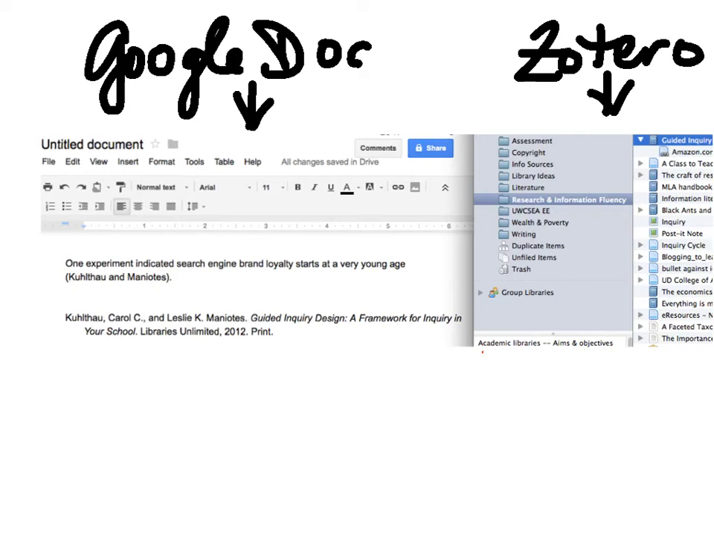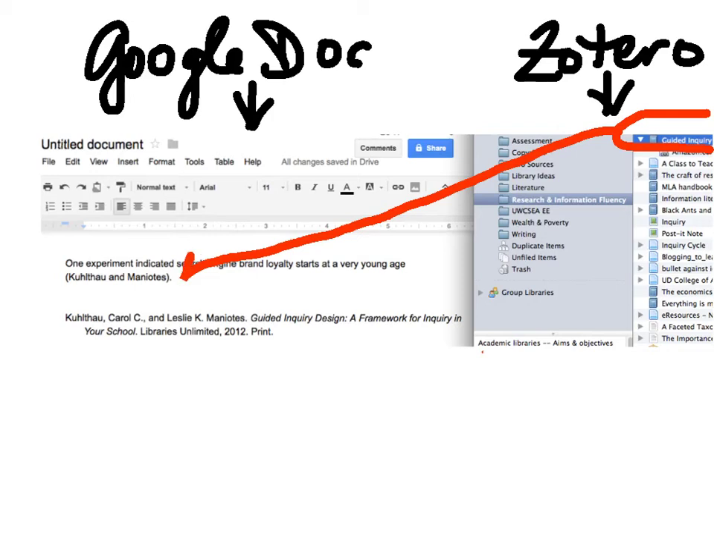Okay, now over here on the right, I've got my Zotero library, and right there is the book from Amazon that I put in, Guided Inquiry. On the left, I'm starting to type up my notes in a Google Doc. Now there are two ways I could get that item from Zotero into my document. One, if I'm typing up the notes and I want to reference a particular piece of information, I can drag it with Command-Shift-A and get an inline citation.